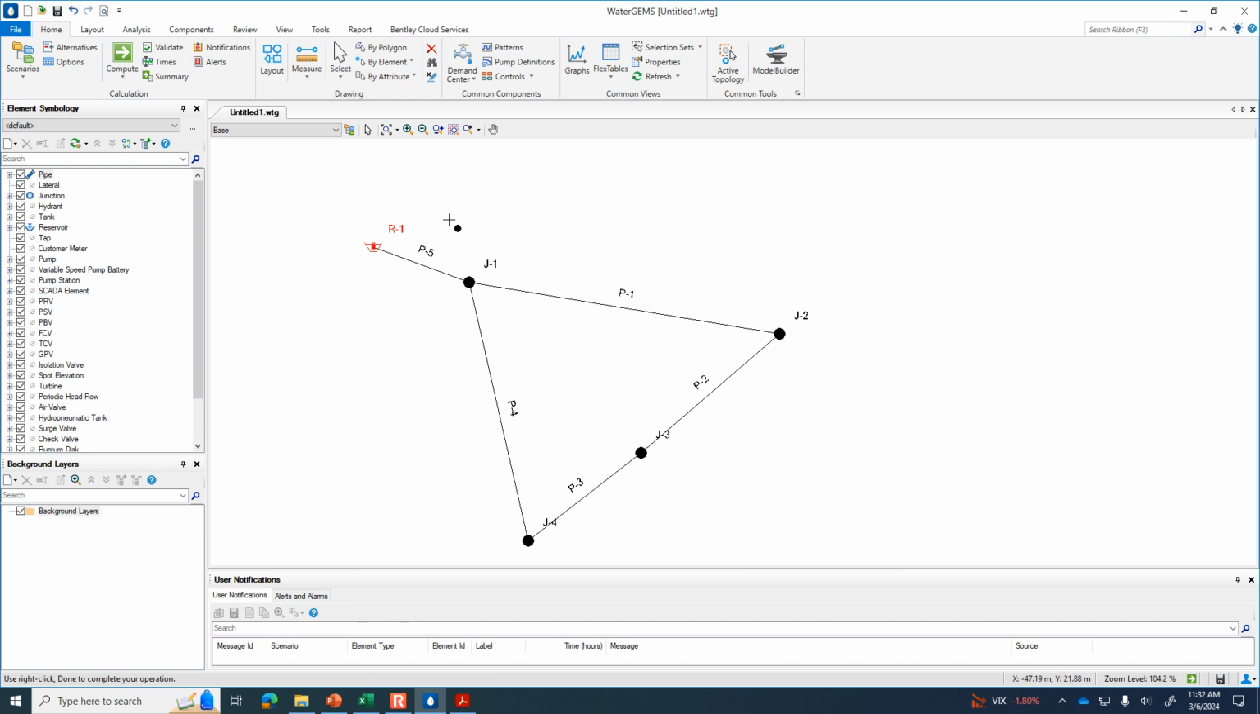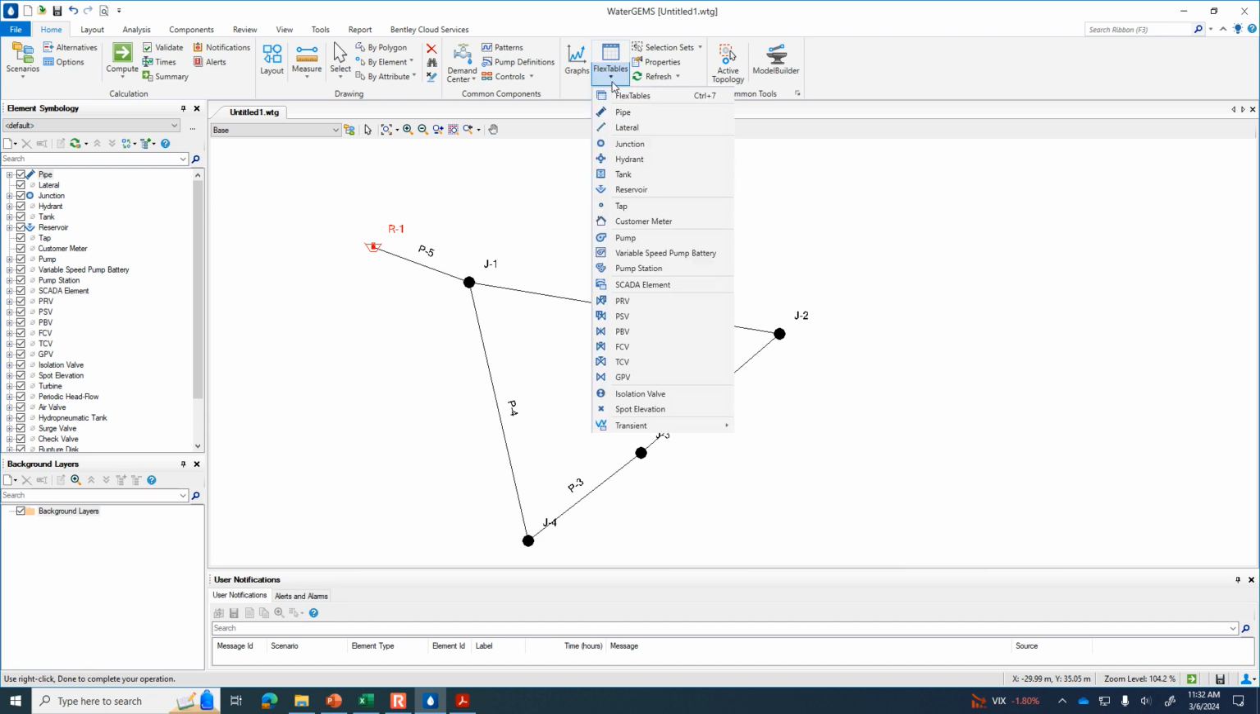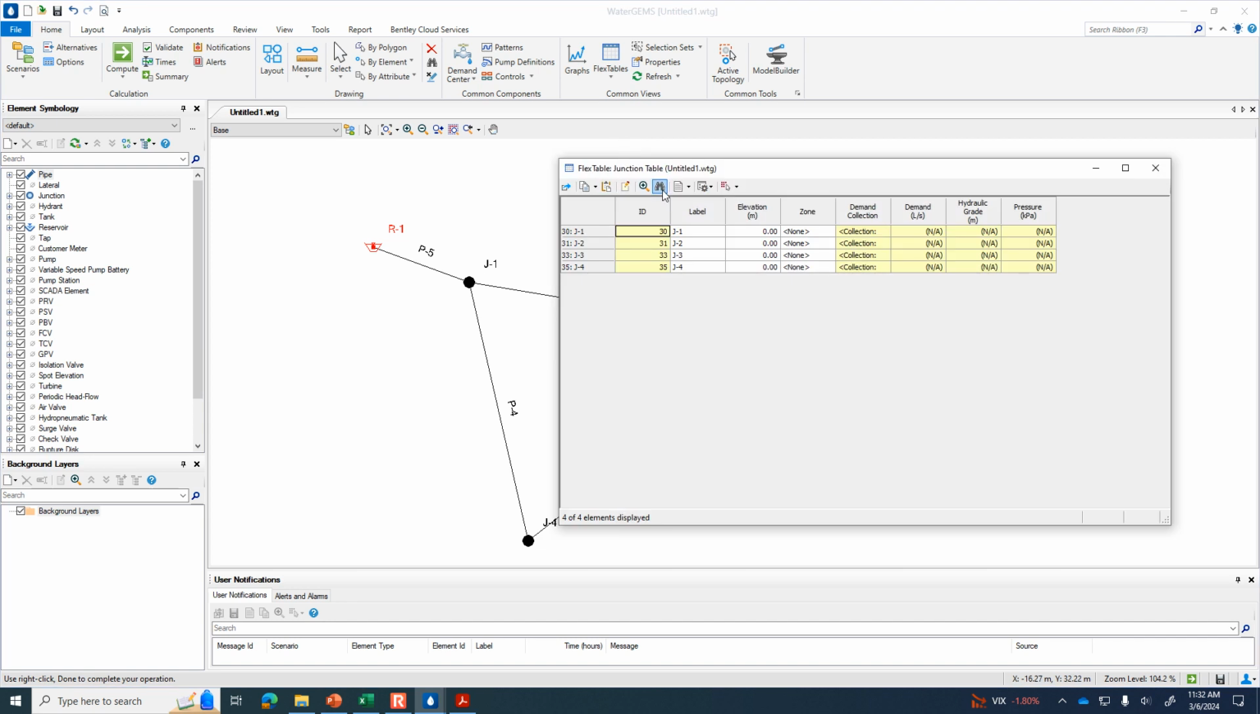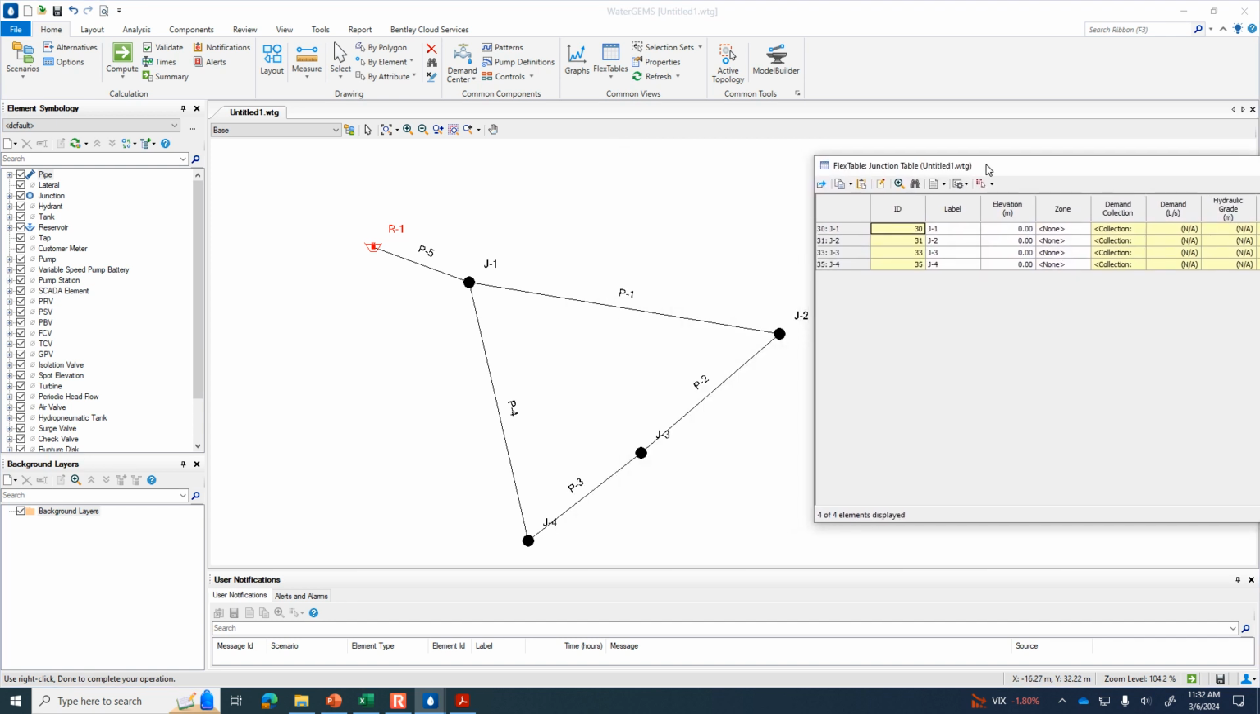Okay, let's start by renaming the junctions, and so the easiest way to do that is in the flex tables. So go here to flex tables and the junction. So instead of J1, let's call that just A.